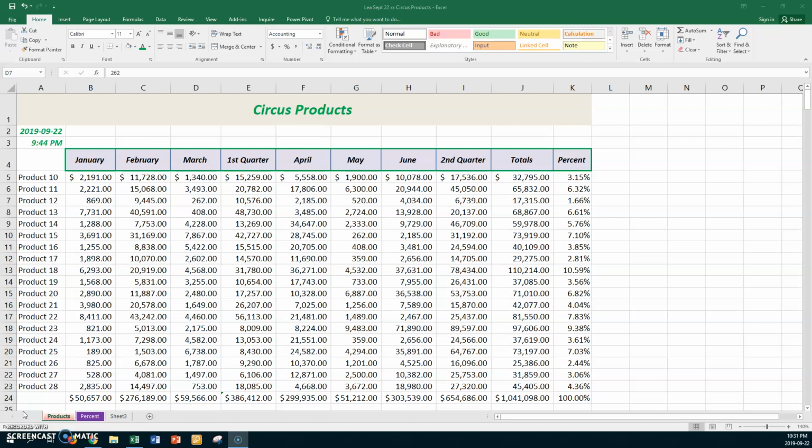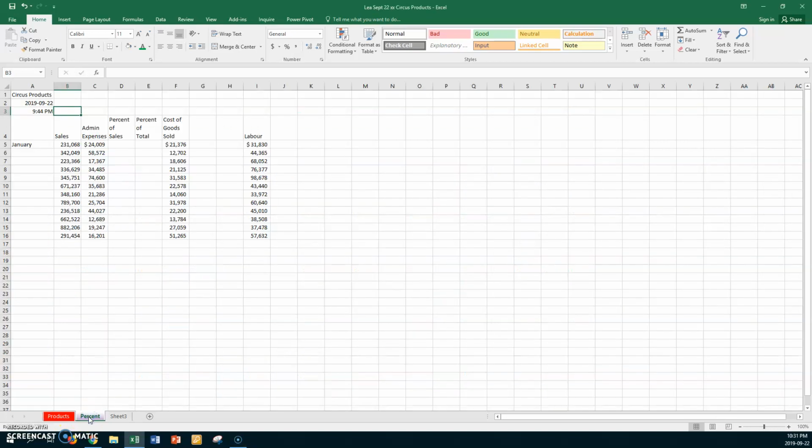Now this is part 2, and we're going to go to the percent sheet. So make sure that you're on the percent sheet and you see a whole different set of numbers. First of all, you see January here. So we want a pattern. So drag down January down to December. And so we have the sales now for September.